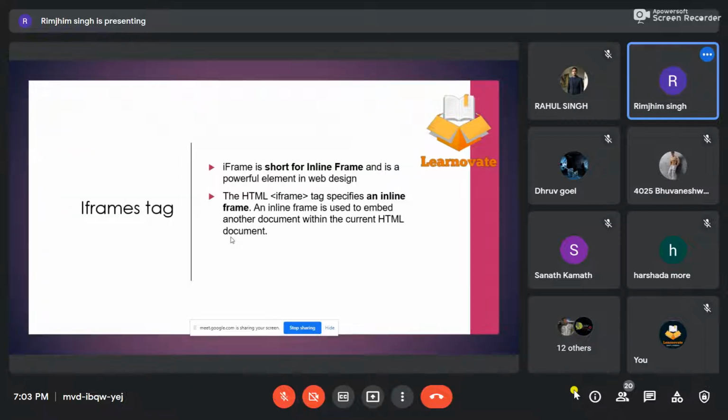Yeah. So the first tag for today is the iframe tag. Class, if I'm going a bit fast or if my pace is slow, you can interrupt me in between and let me know, or if anybody is having any doubts.